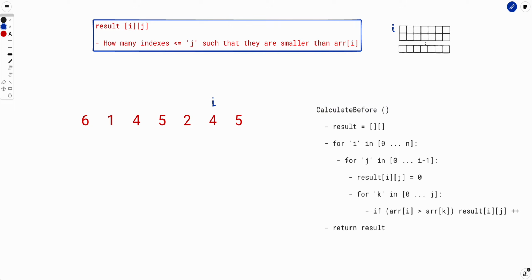So for each i we need to calculate all the j's, right? For result ij, find me all the indexes which are before j. So you will just iterate over another index, let's say this is j. If this is j, you will iterate over all the indexes which are before j and find out how many of them are less than 4, and that will be your answer. So that's what we are doing.